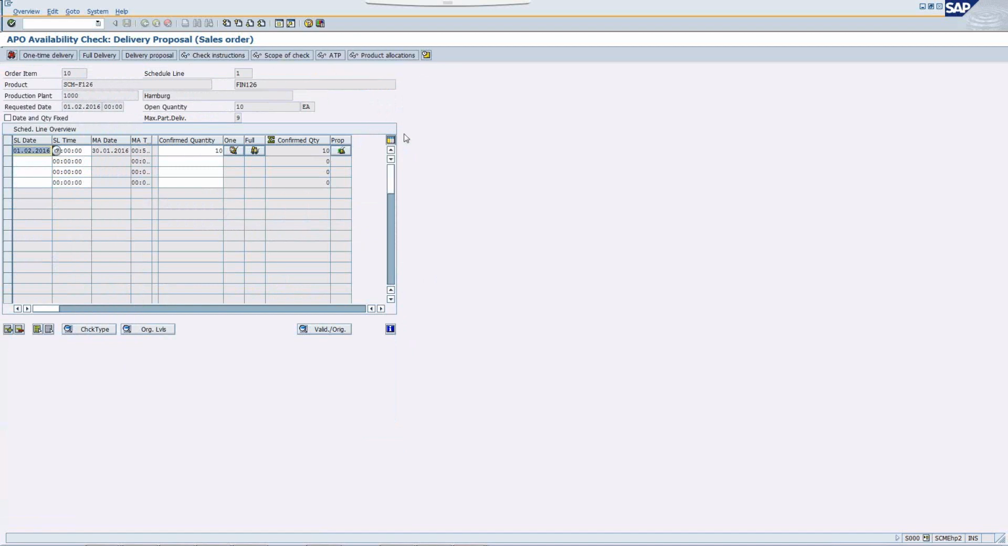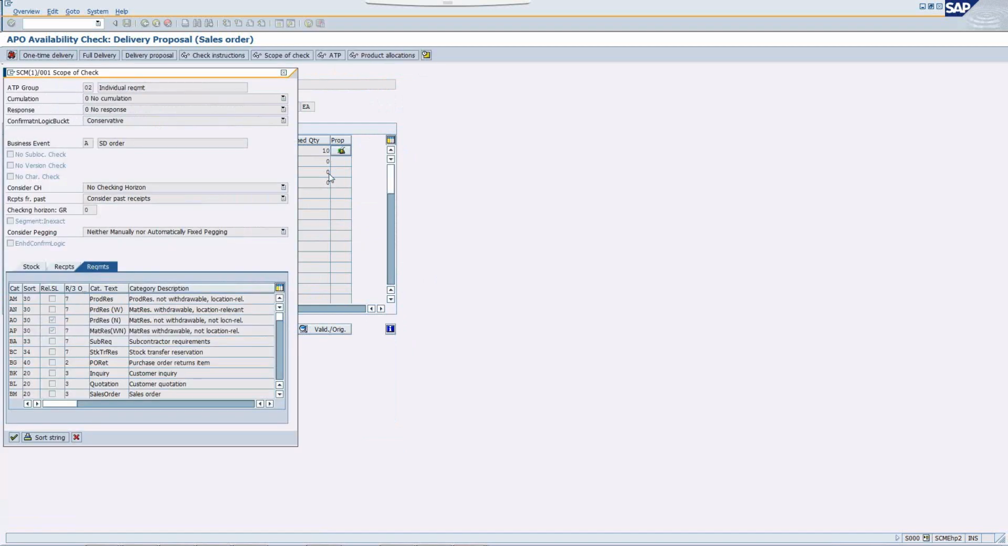Can you just go back to scope of check once more? Just a quick question. What is this confirmation logic bucket? This is conservative, right? It is mentioned.